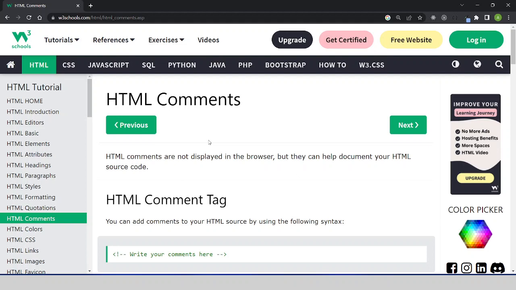In this video, we are going to see a couple of topics. The first one will be HTML comments. HTML comments are not displayed in the browser, but they can help document your HTML source code.